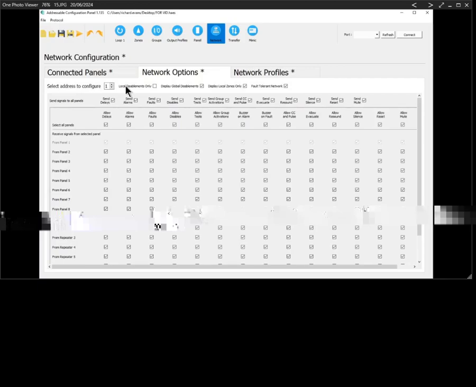So we've got local disablements only, yes or no. That means, do I accept disablements set on my panel by people who use this panel, or do I accept disablements from other panels on the network? By default, that's not acceptable.